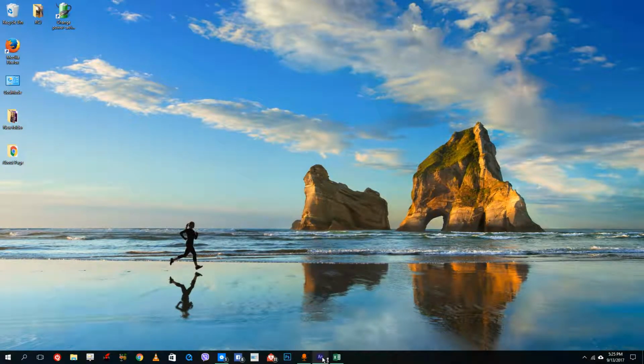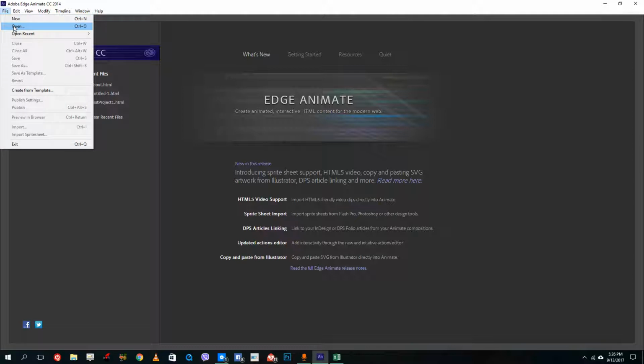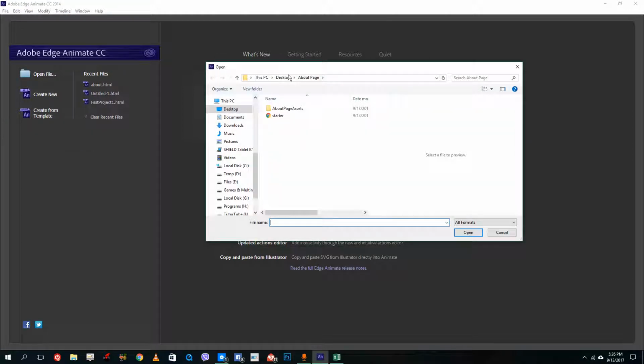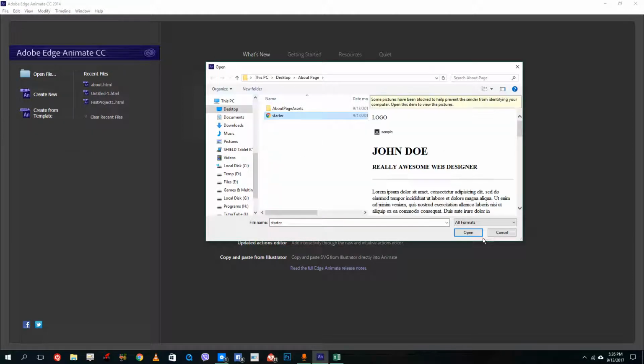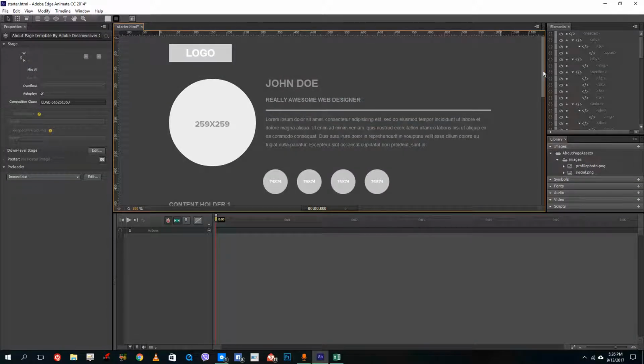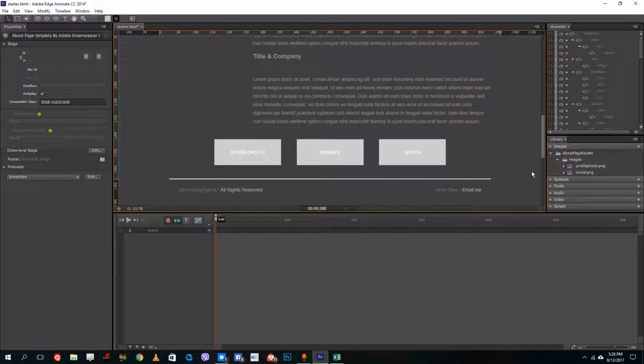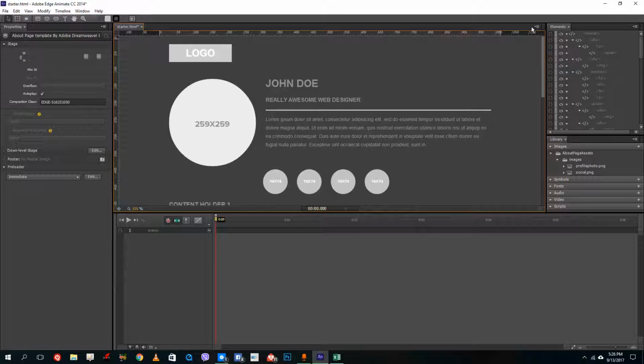Once I do that, I'm going to go into Adobe Edge Animate, and from here I'm going to open up that file. In order to open that up, I'm just going to go to open, and in the about page I'm going to select starter and press open. And once I do that, you can see that I see the web page elements inside of Adobe Edge Animate. So I can actually animate all of these sections individually. You don't actually see the layers here at first, but you can animate this out anyway.